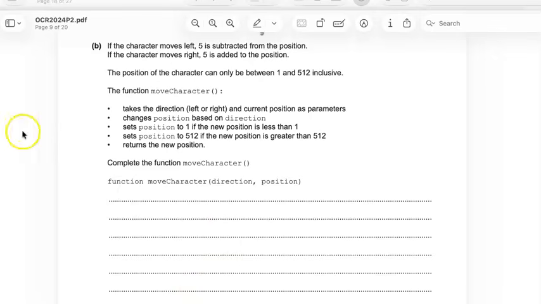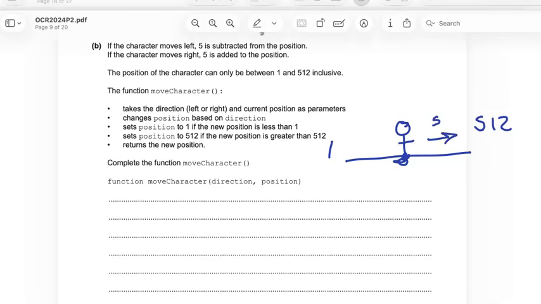So let's just remind ourselves what we've got. From that previous code, we've got our little character and we're moving it left or right, and it's on a straight line, and the maximum on this side is 512, and then the maximum on the other side is 1. So that's the side of the screen basically. So we're going to move the character 5 places that way if it's right, or 5 places less that way if it's left. So -5 if it's left, +5 if it's right. So that's left, that's right.